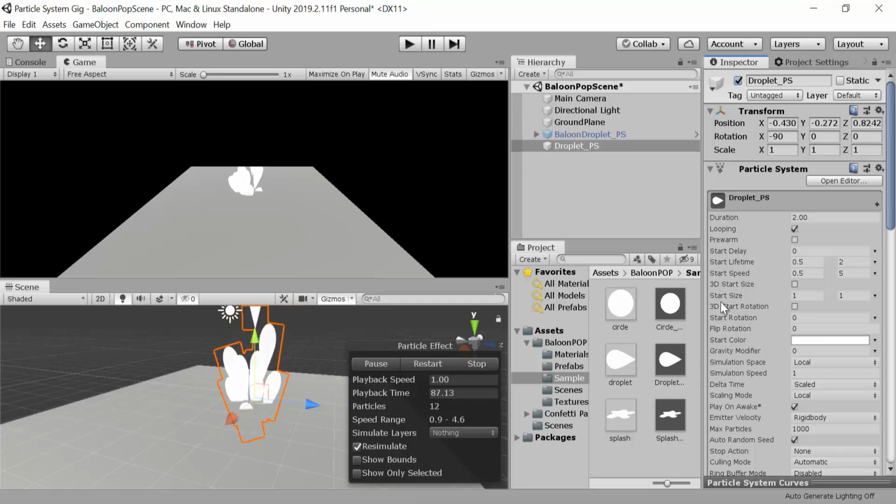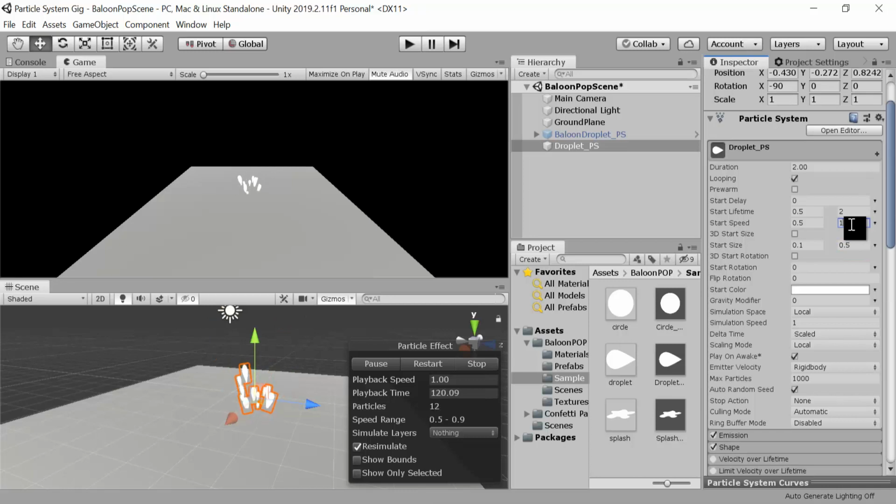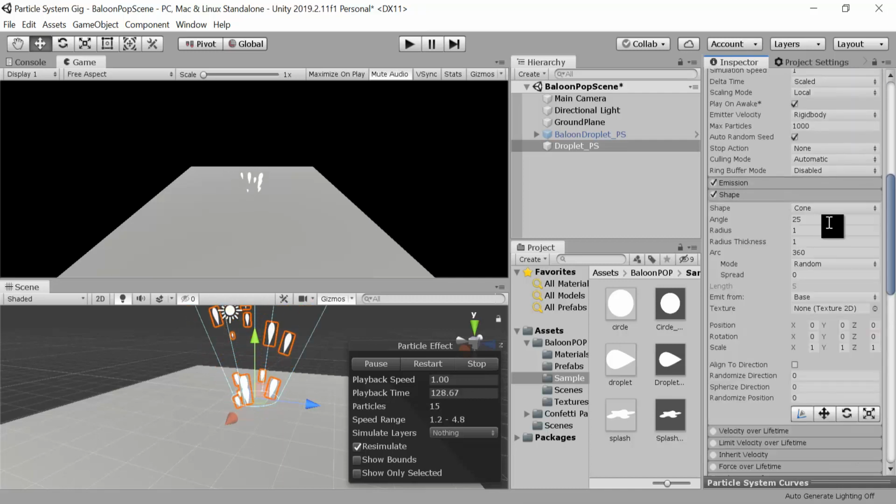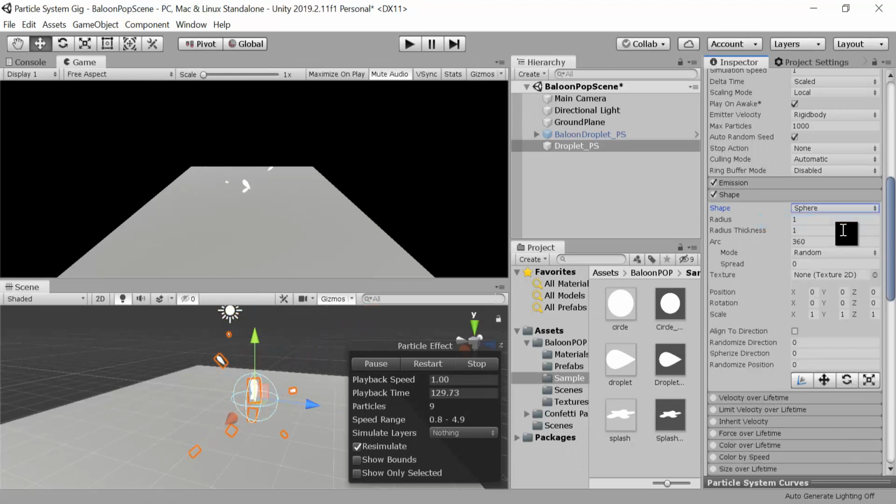After that, let me select the size. It can be between 0.1 and 0.5. I think that's good. It's a good size. Let's increase the speed a little bit. That's too much. Take it back to 5. Here in shape, select sphere. Now it's making more sense. Bring it up a little bit.